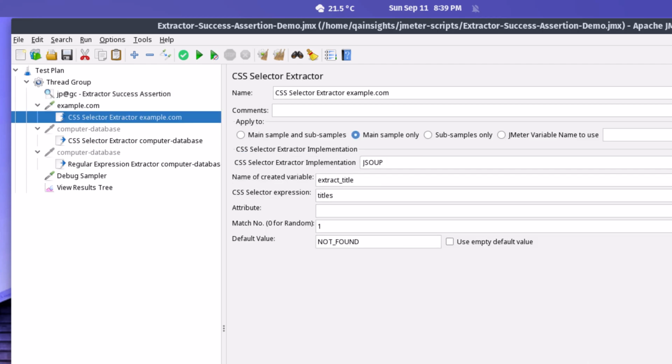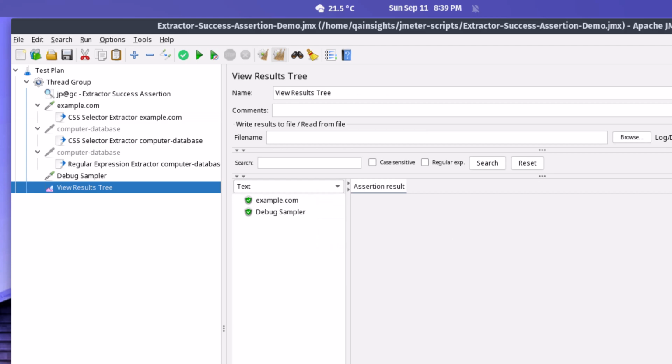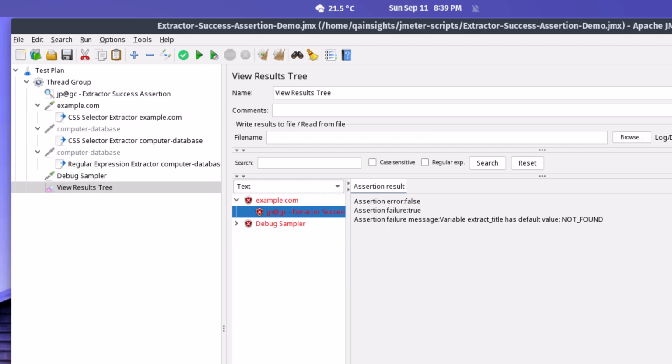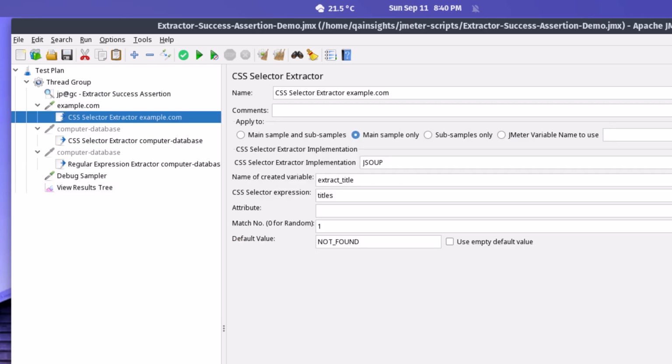So now our first example.com, it has the expression titles. Basically, it will fail. Now let us see by executing only this particular thing. As you see here, example.com is failing because variable extract_title has the default value, because titles is an invalid expression. Basically, it is not able to extract the title.